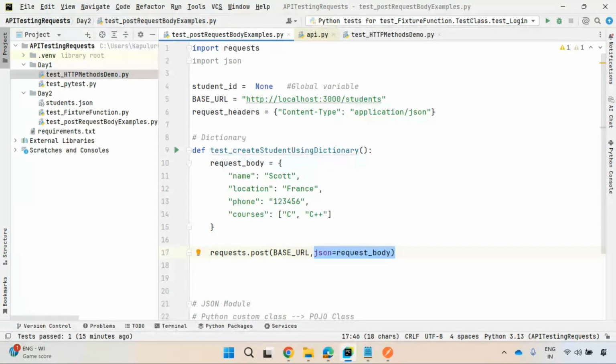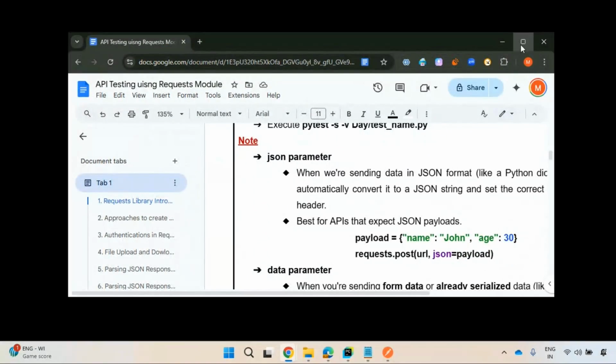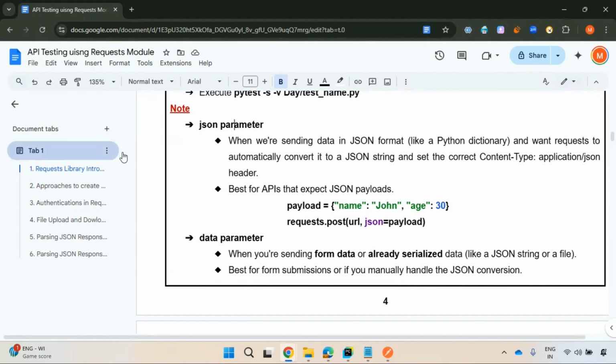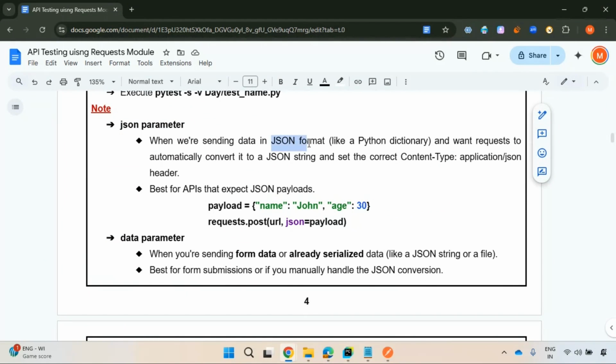So let me tell you when you can use the json parameter and when you can use the data parameter. Observe here, in the day one session, you have this json parameter. When you are sending the data in JSON format, like a Python dictionary, and want requests to automatically convert it to a JSON string and set the correct content type header, you can go for the json parameter. Suppose the payload is JSON, like a dictionary, you don't need to pass any request parameter.